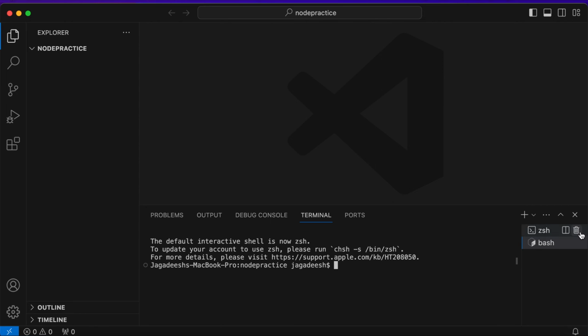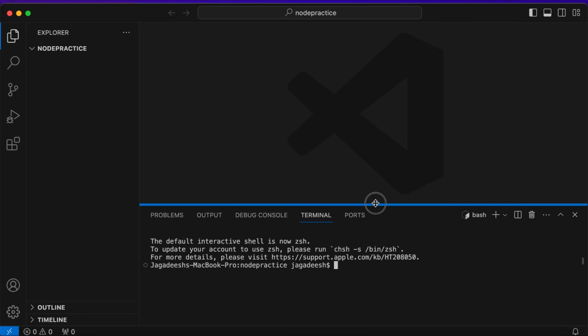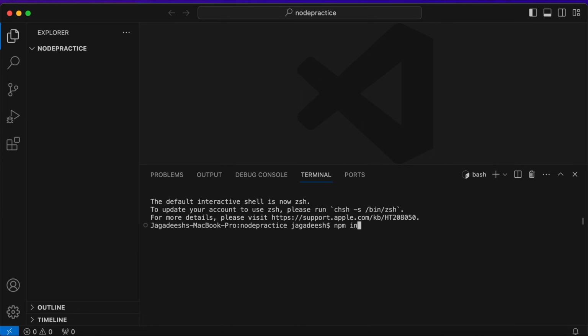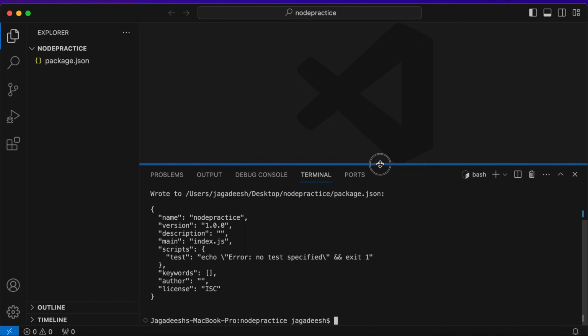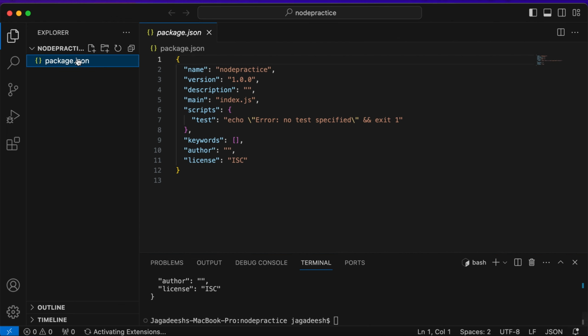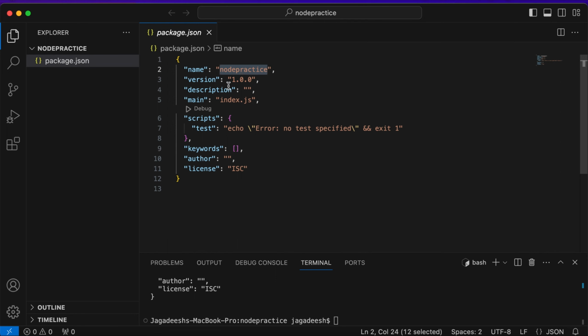I'm changing to bash. Now to create a Node.js project, the initial step is npm init. This will create a package.json file with the following information. It's a kind of metadata of the project: what is the project name, what is the version, what is the description, and what is the root file of this project. At this moment it's index.js.